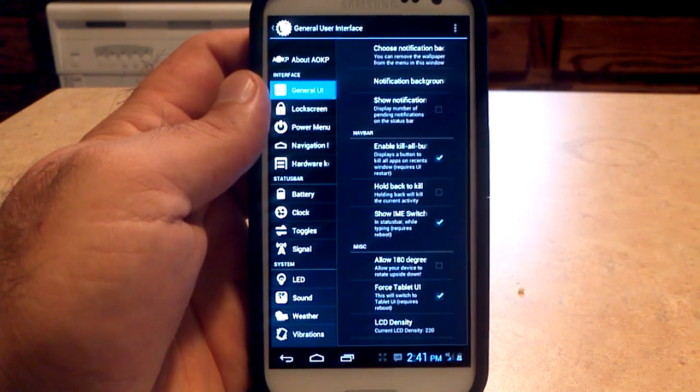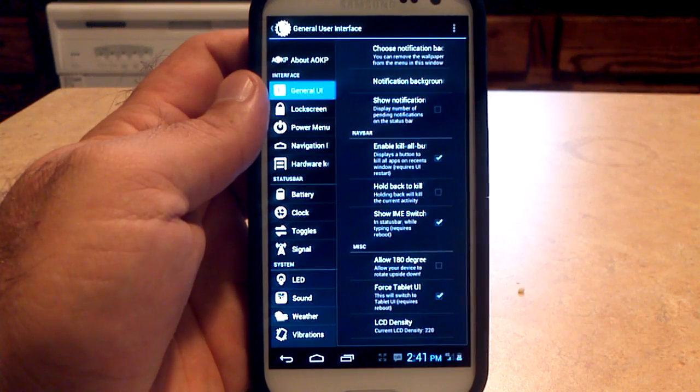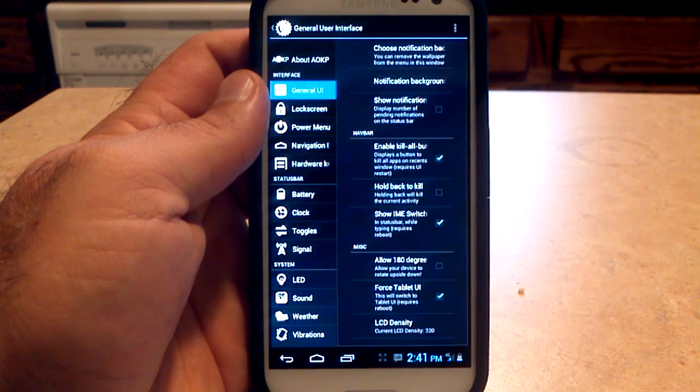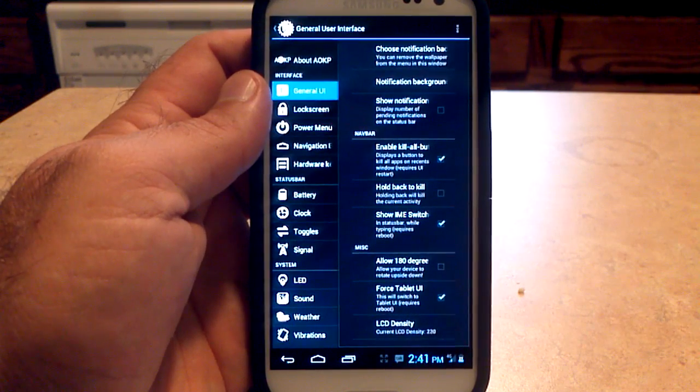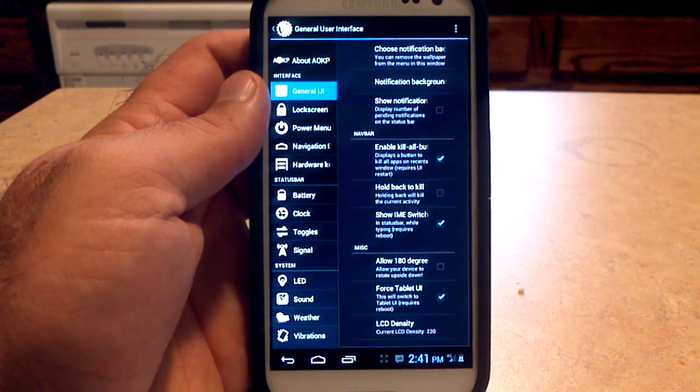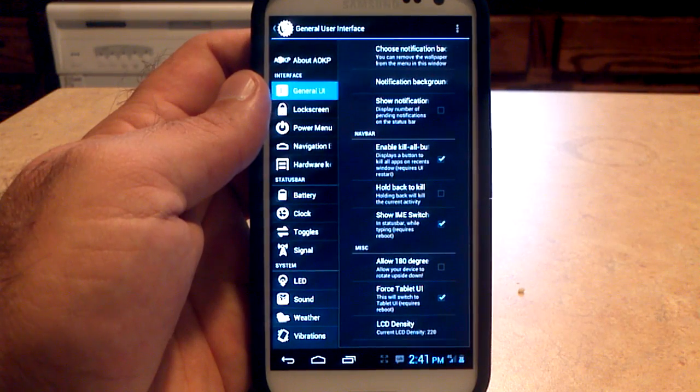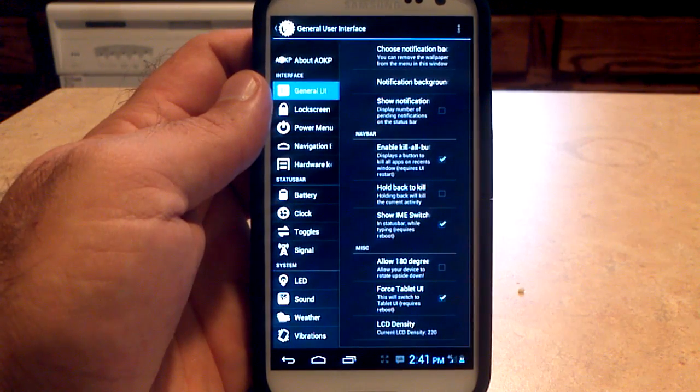That's where you're going to come back into ROM control and go to the LCD density, which is all the way at the bottom of the screen. 220 is a number that I figured works pretty good. There's a little bit of cutoff on certain things, but overall it's definitely the number that I've played with and figured out is the best one. So 220, your LCD density.